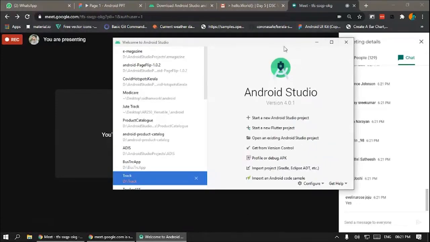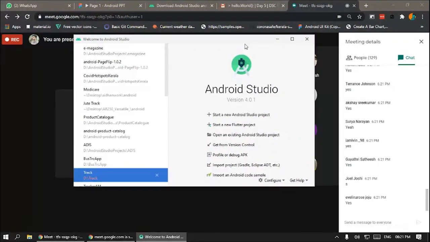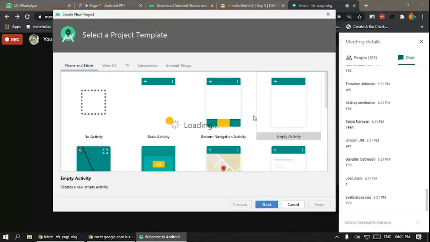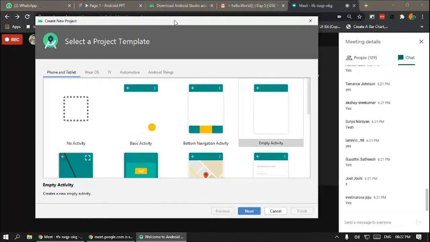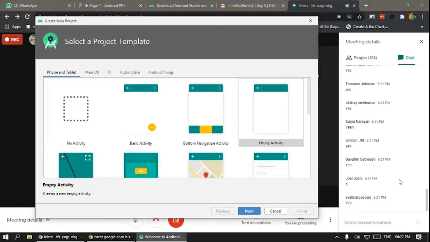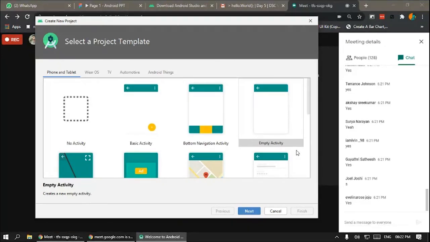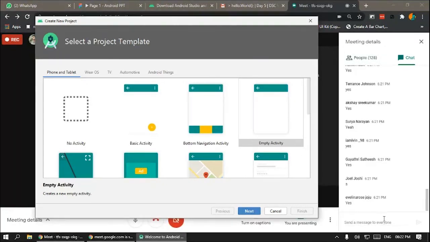This is the Android Studio. Basically, you open it and you see start a new Android Studio project. That's what we want to do. There is no doubt there. Just click start a new Android Studio project. And it says select a project template. If you are in development, you already know what a template is. Anybody who doesn't know what a template is? I think you all know about templates because I am seeing no in chat.